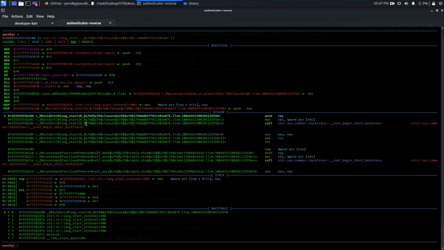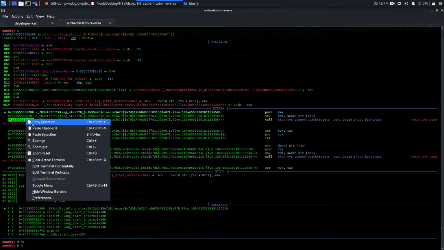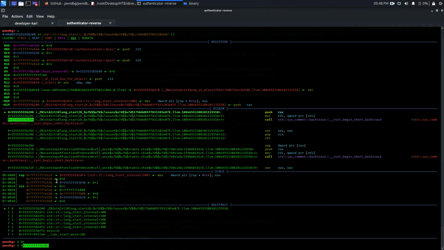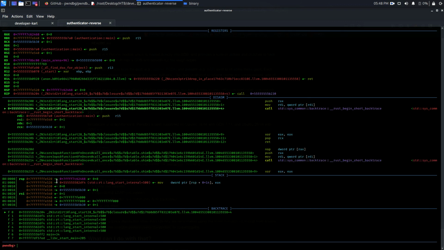Okay, and we go to next, sys common backtrace rest begin short backtrace. Okay, and this is also a call function. Delete all the breakpoints and then set a new breakpoint on this. Or let's just follow with that. So copy and paste here, hit enter, run again and step into that.